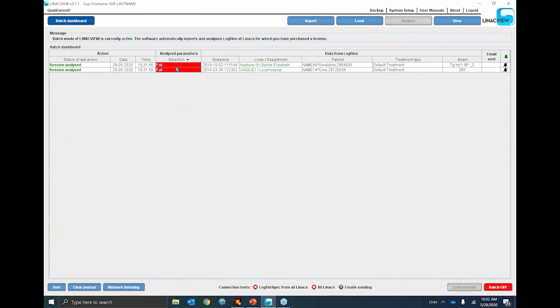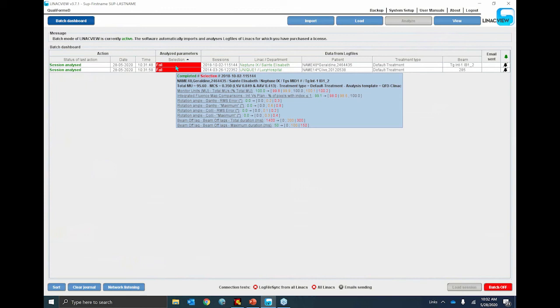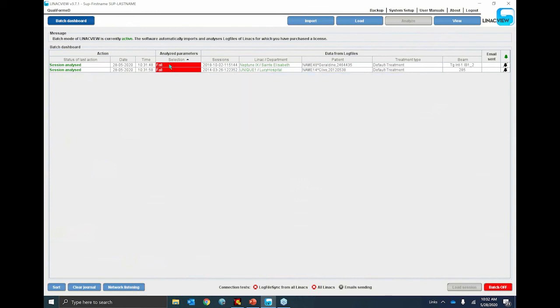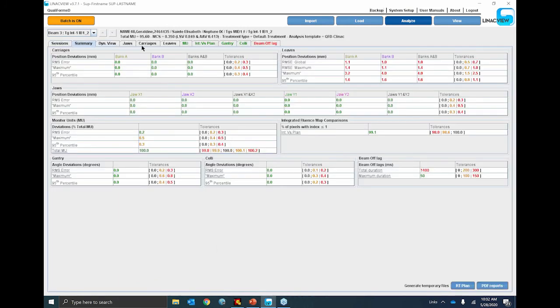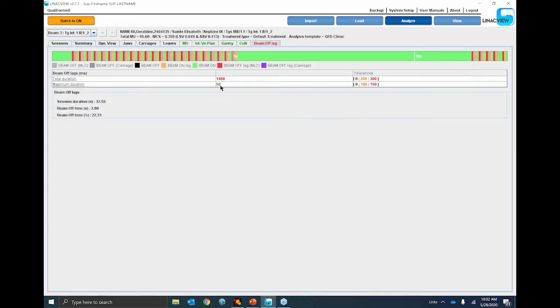What you're seeing is that these two plans had failures, and you can cursor over the fail and get a nice quick summary of what the issue is. With this one, it was that beam lag failure, and you could see that. So we'll go ahead and load this session. And then you can see that the beam off lag is in red, which I already showed in the PowerPoint.